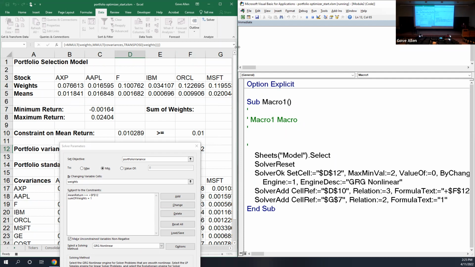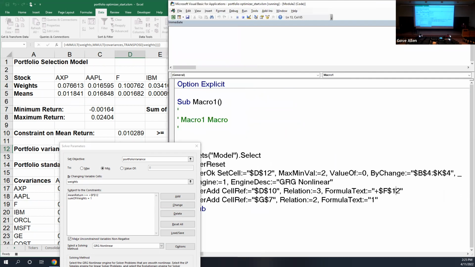I totally believe you, even though I'm not quite understanding. You're saying this should be F10? Formula text, F10. Yes, you're exactly right. So we'll change that. Actually, we can change it. Let's change that in the code when we're done recording.